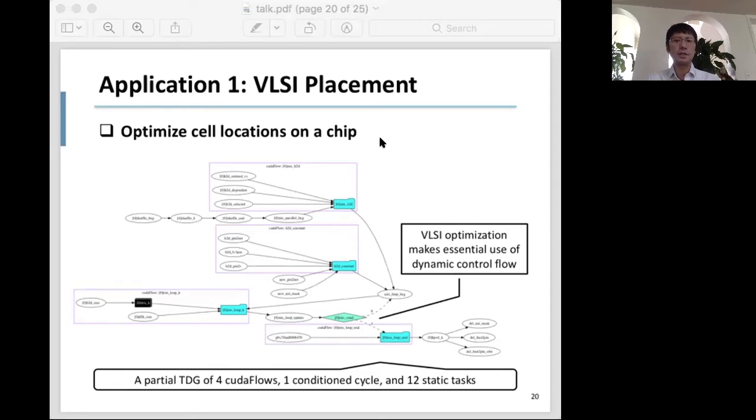The challenge is placement optimization makes essential use of dynamic control flow to describe iteration. To speed it up, we implement a GPU-accelerated algorithm in DREAMPlace that leverages cudaFlow to offload tasks to GPU and condition tasks to capture the iterative control flow. Here is a partial task flow graph of 4 cudaFlows. You can see we have 1 condition cycle and 12 static tasks to describe a tiny fraction of the graph, together with GPU using cudaFlow. Keep in mind, the entire graph is much larger than this.